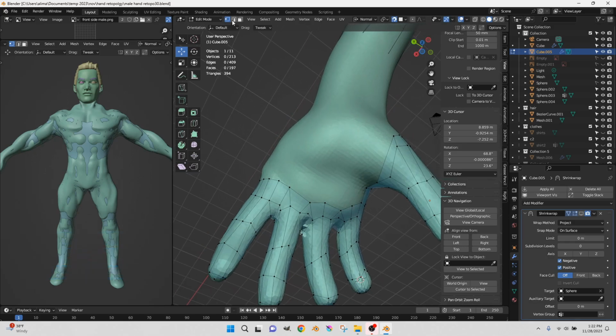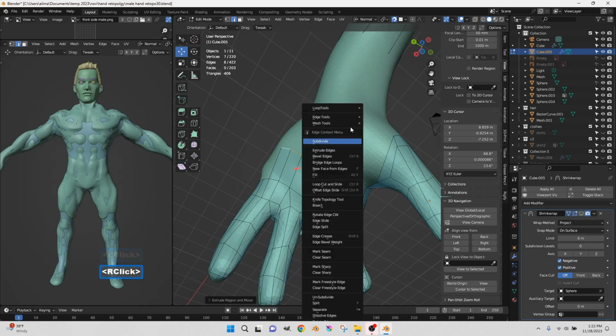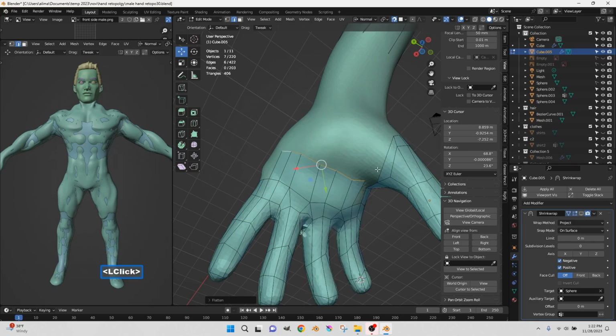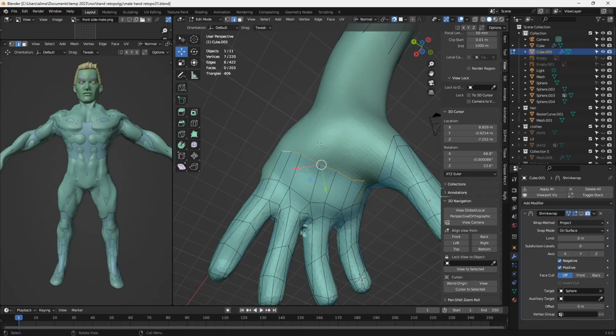So what we're going to do is go to Edge Select. We'll select here, all the way over to here. We'll press E to extrude. Drag this out like this. I'm going to right click, go to Loop Tools, and then select Flatten.